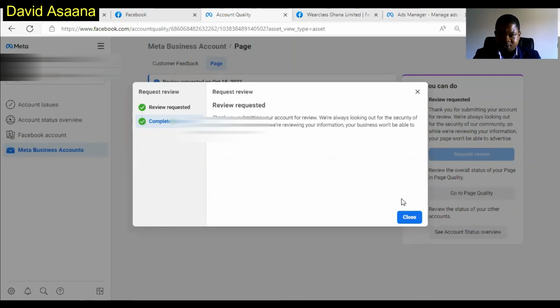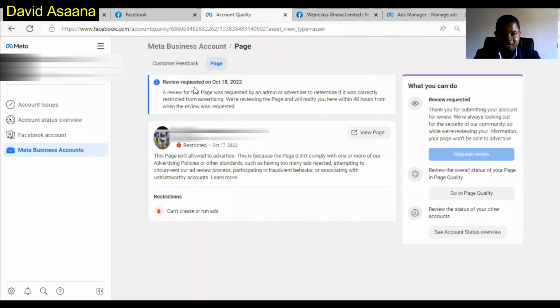And what you will now do is you click on close. Then as you can see, review requested on 18th of October. And then you come back here, they're saying you will get a response within 48 hours from when you requested the review. But it's important to note that from May 2022 to now, the request for review takes more than the 48 hours it used to take. Before May, it used to take exactly 48 hours and you get a response. But from now, it sometimes takes more than 48 hours. So please take time to check after 48 hours.